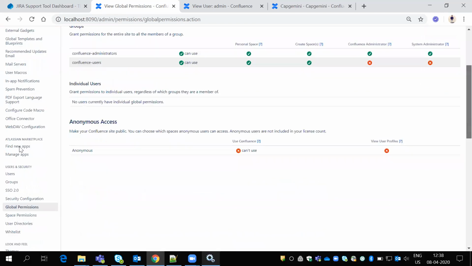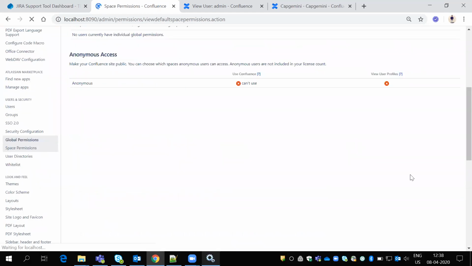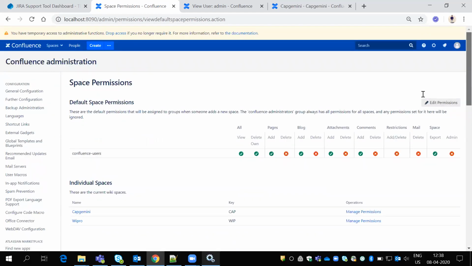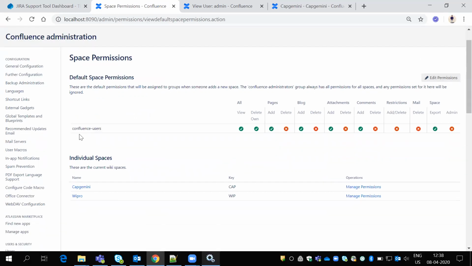If you see space permissions here, we can manage space permissions. Confluence users have default space permissions: view all and delete own. It means they can add a page but cannot delete it, can add a blog but cannot delete it, can add attachments but cannot delete them, and can add comments but not delete. Restrictions, no, they cannot add restrictions. Mail, no. Space export, yes, but admin, no.